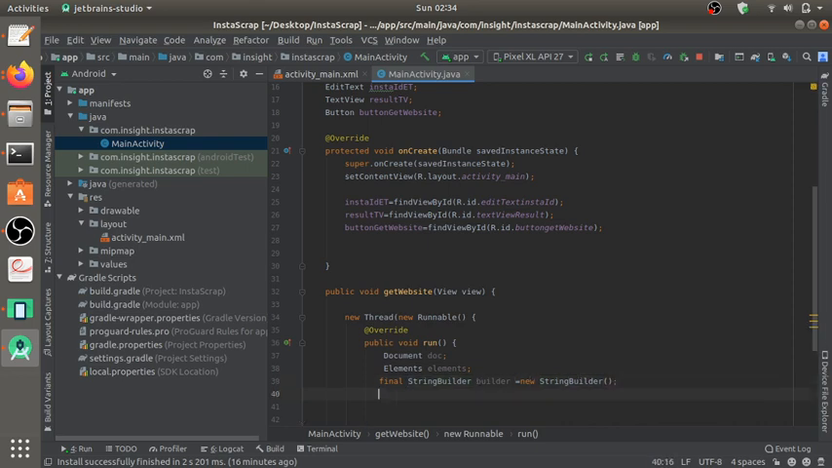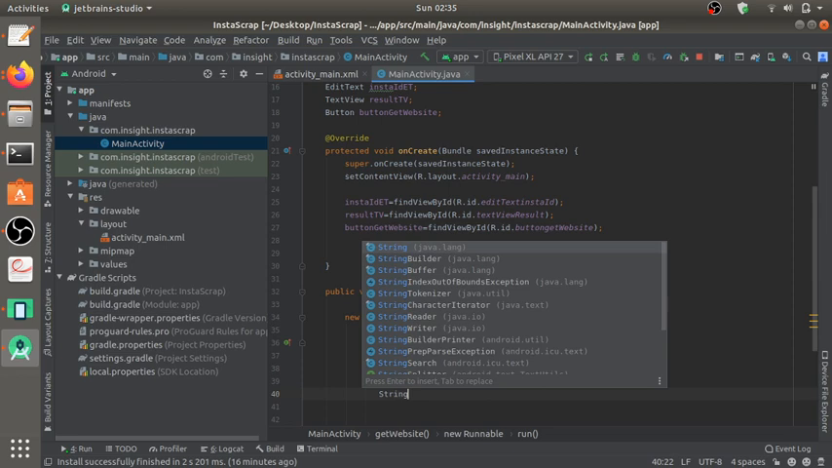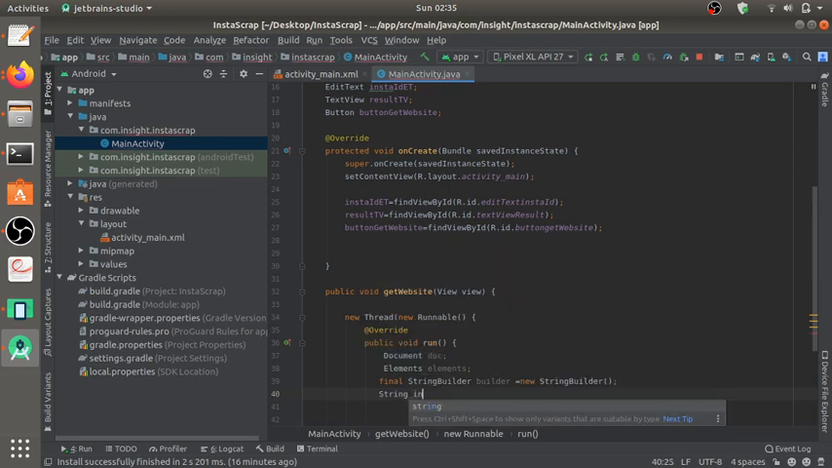Okay, after this, I'll require a string which will hold the Instagram ID of a user, right? It will be a string that holds the Insta ID of the user, and the string I need to show, right? To show.